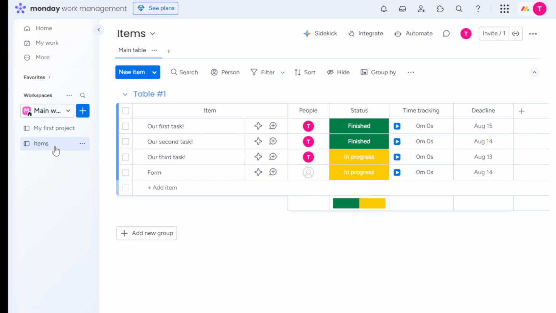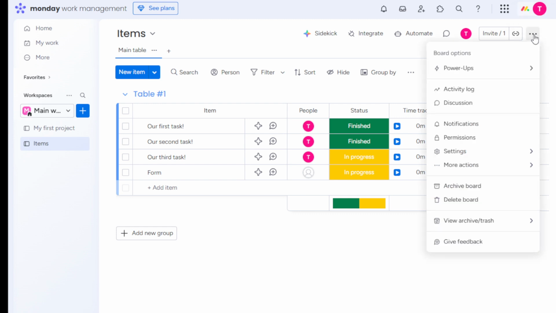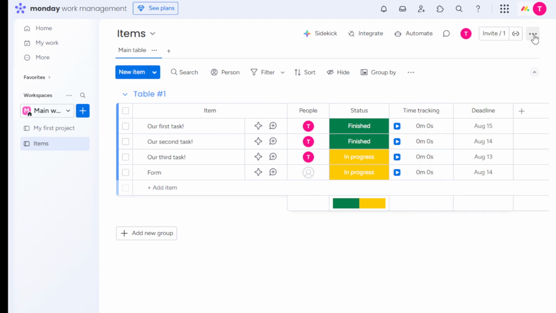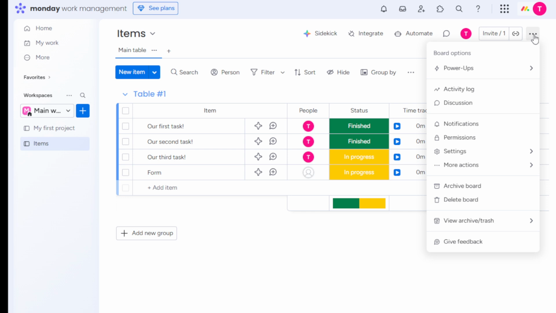There, you'll notice a three-dot menu, often referred to as the More Actions menu. Clicking this menu is the gateway to numerous board features, including the activity log. It's worth spending a moment familiarizing yourself with this menu, as it can open up a variety of options to customize and control your board.